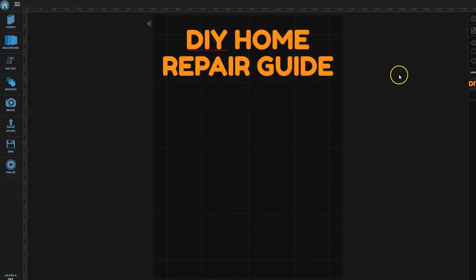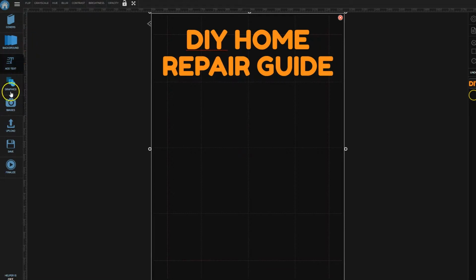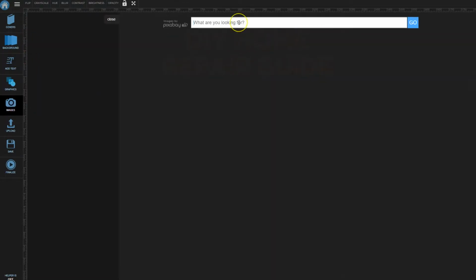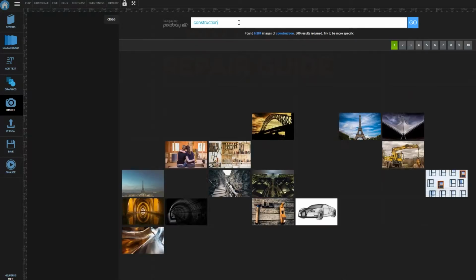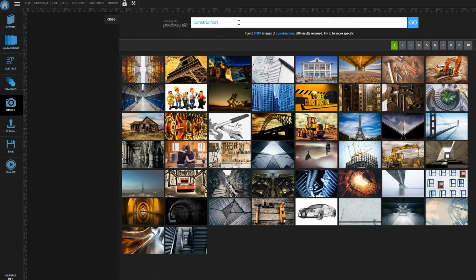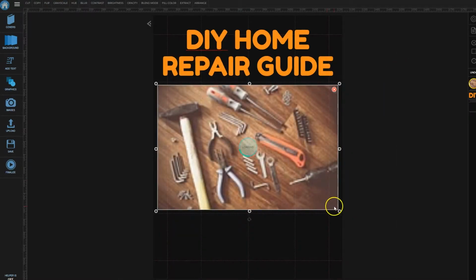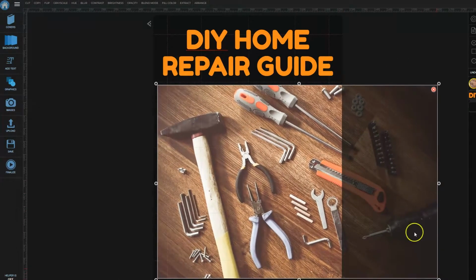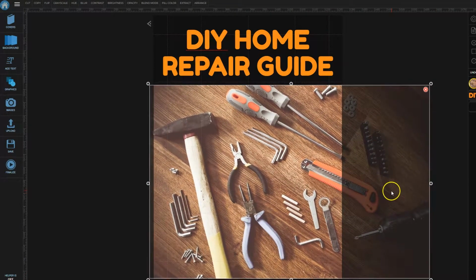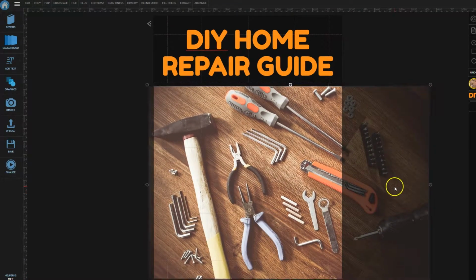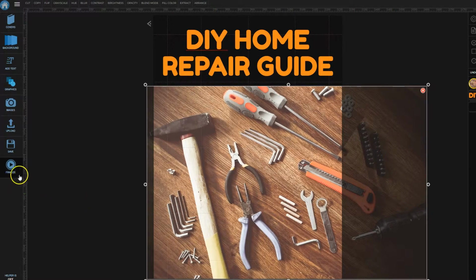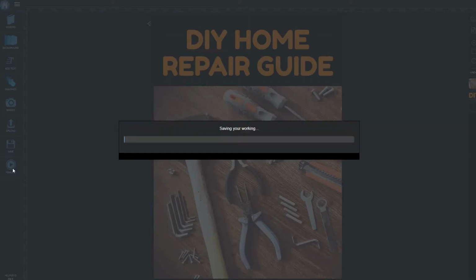Okay, and now we need a compelling image. So let's come over here and let's type in construction. This will give us a ton of results to choose from. And let's go with this one right here. We'll bring that into our e-cover and reposition it a little bit. Once we're happy with the way it looks, we'll hit finalize, and we'll give it a few moments to render that for us.